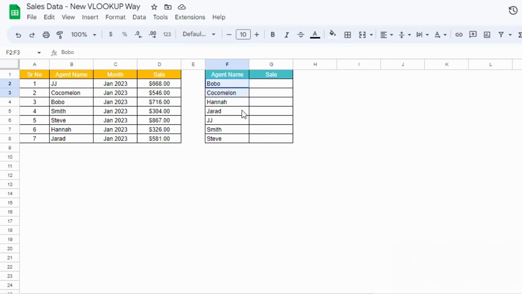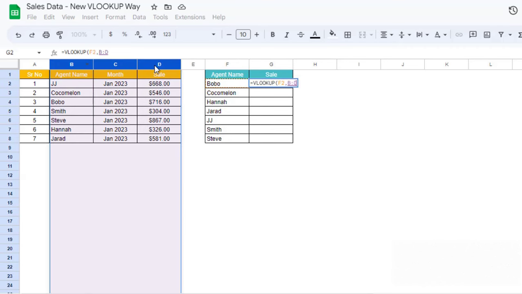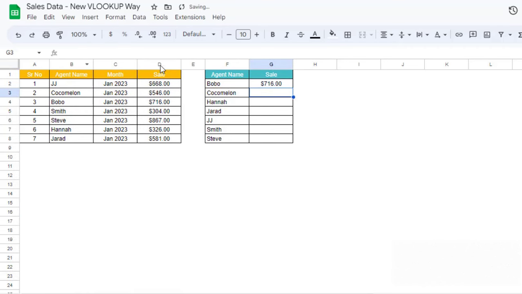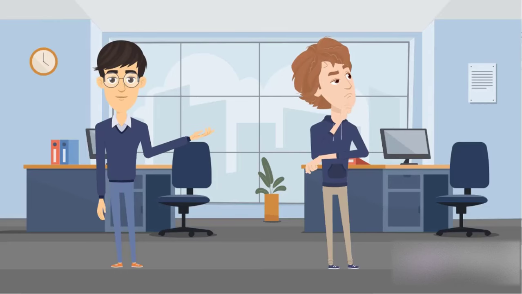So as you can see, I have an agent name in column F. Now I need the sales for all these agents from this particular data. Now the problem is, if I need to get the sales for Bobo, I have to type here the VLOOKUP, then this particular cell, and then the complete range, and then 3,0 to get the sales of this particular agent. Now if I need the sales for all these people, I have to drag this particular formula, then I need the sales, right? But this is one of the traditional ways. Can you show me some new way of doing that one?